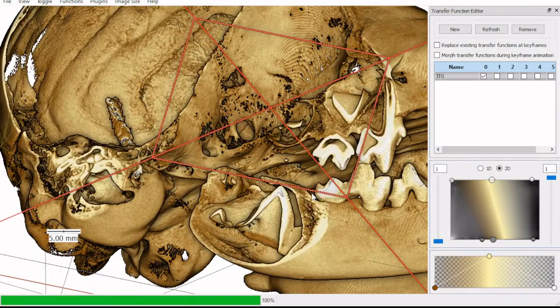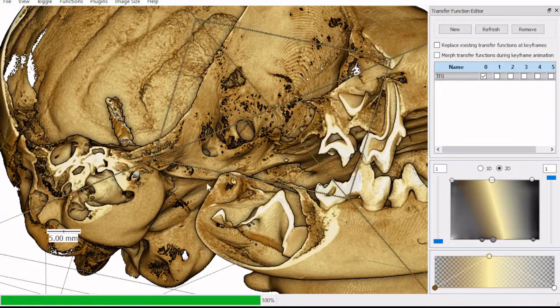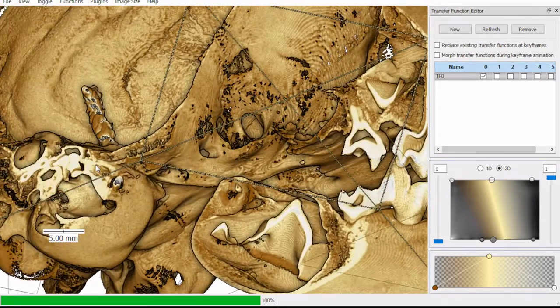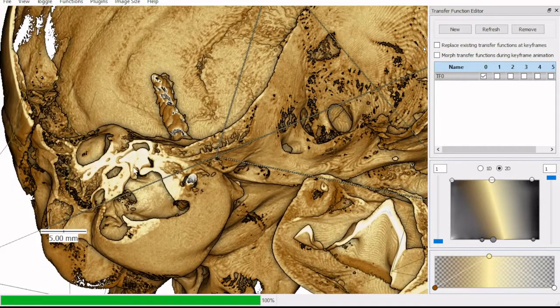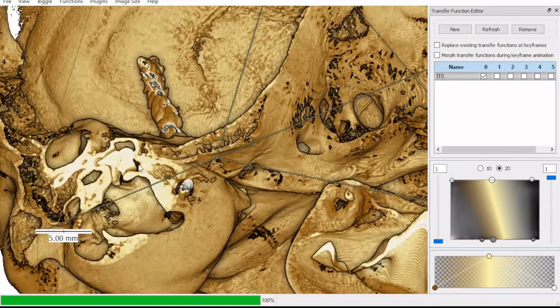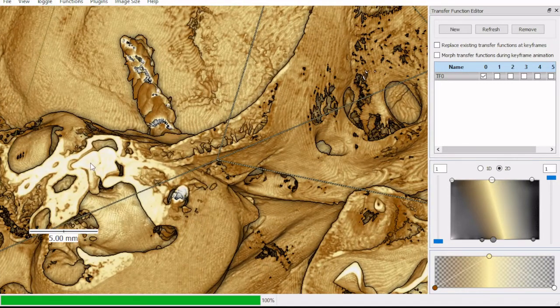Well, where are the ear ossicles, you ask? Right there. There you can see that's a structure called the epitympanic recess. It's where the incus and the malleus articulate with one another. That's the incus and that's the malleus.